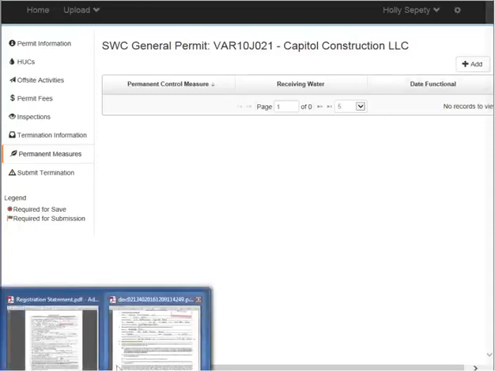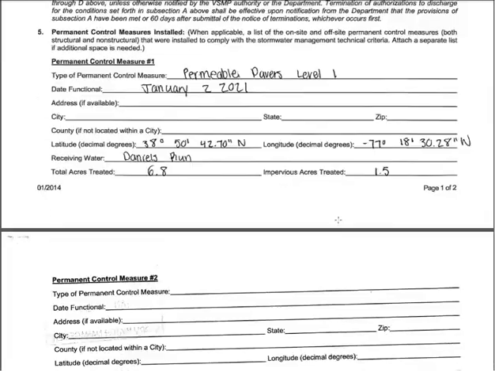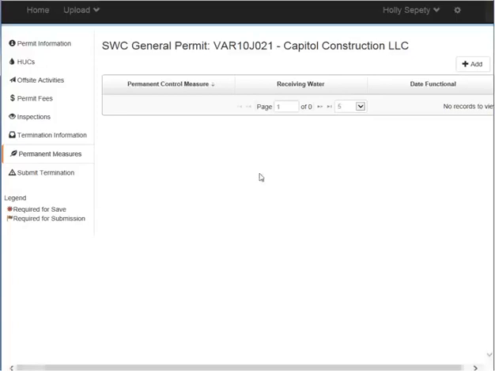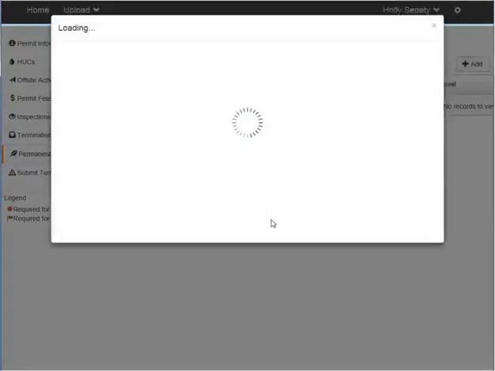So I'm going to go back to our notice of termination form, scroll down to the bottom, and they entered what permanent control measures they used for the site. So you would enter that data just as it appears right in here, click the add button to make a new entry. And you would do this for each individual permanent control measure.